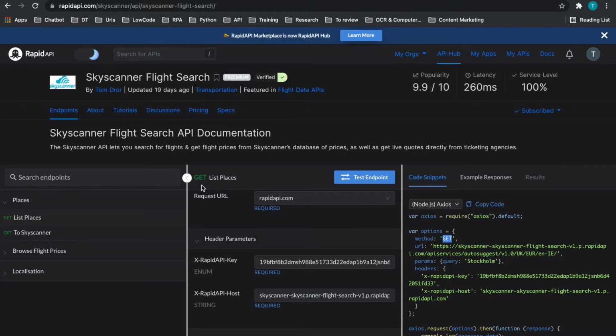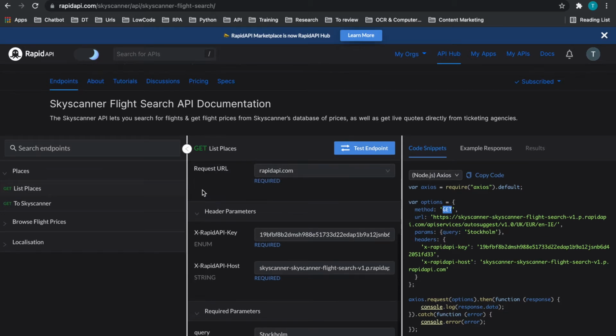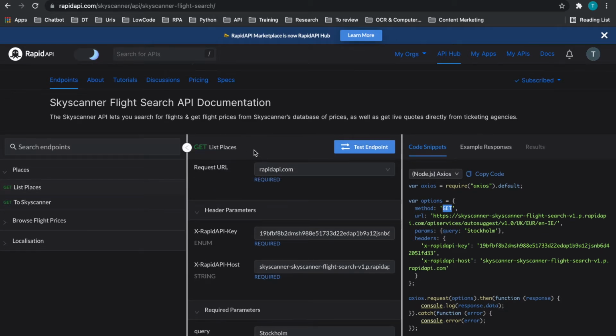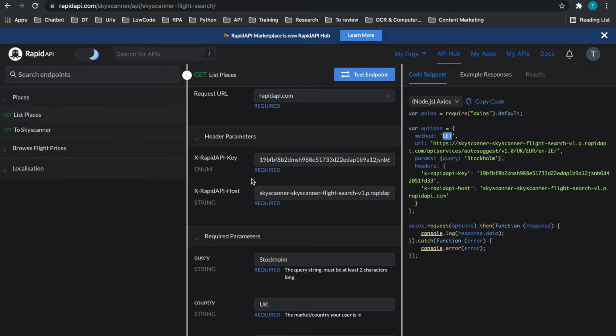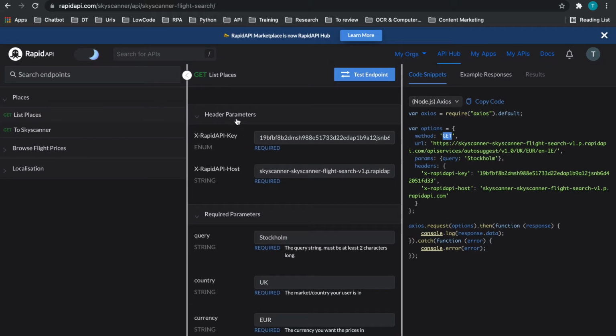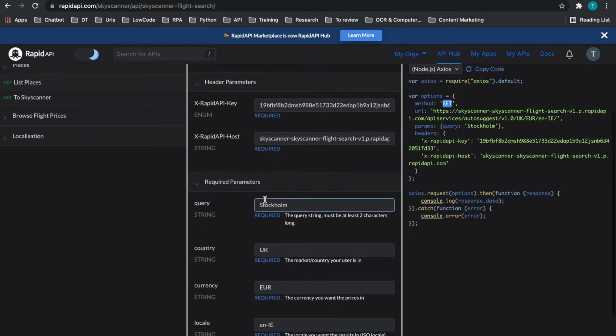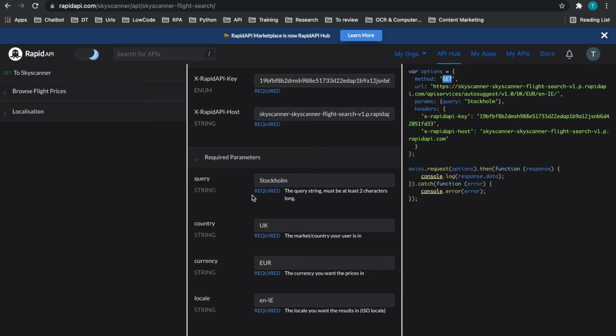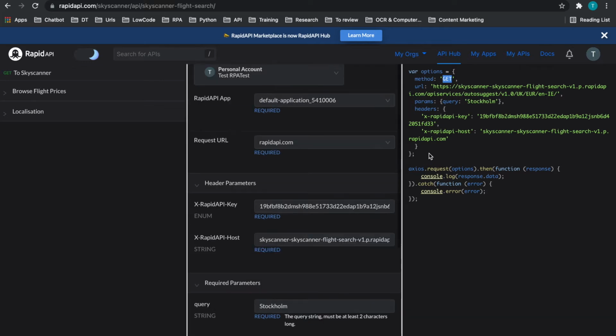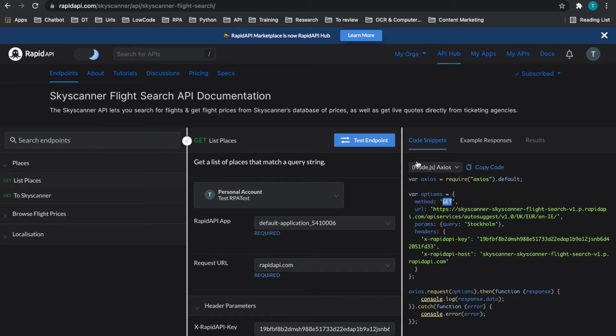The particular API we'll be using is called list places, and you need to provide important information either as part of the header or as required parameters. As part of the header request, you will need to provide an API key and an API host. As for the required parameters, you need four: the query, the country, the currency, and the locale. In theory, if you were trying to access that through Node.js, it might look something like this, where you provide all these parameters.